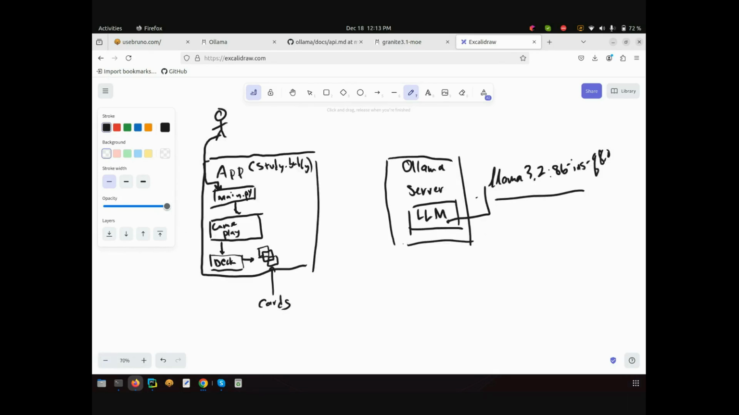Now, right now, when we say play, that creates an HTTP request to the Ollama server. And then the Ollama server gives back a response directly back to the game. Okay? So that's the current state of the world.